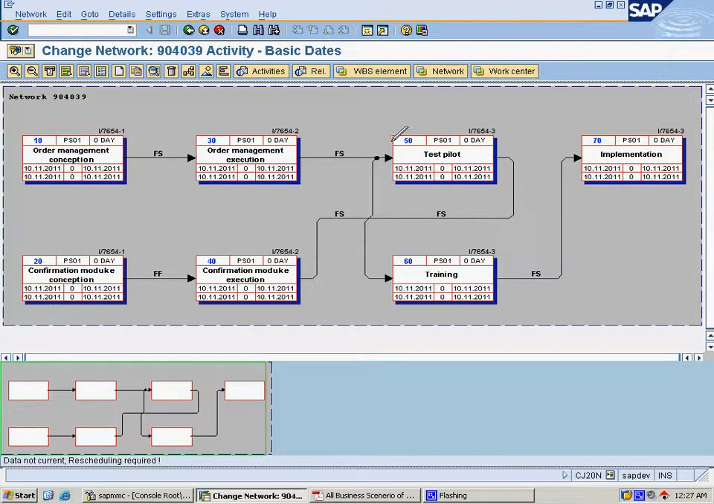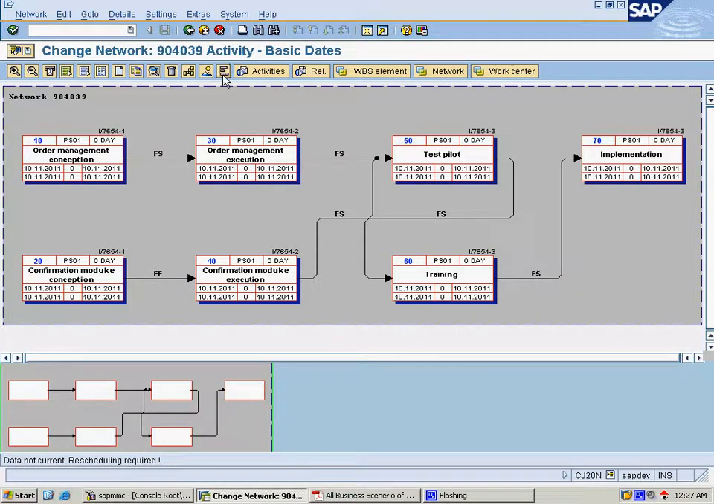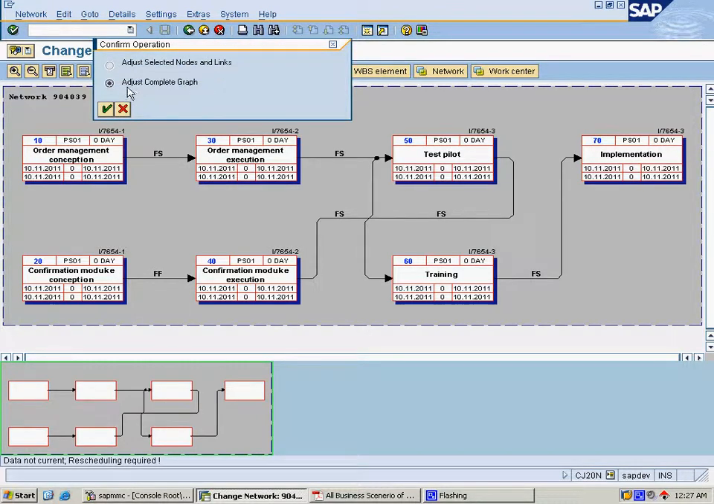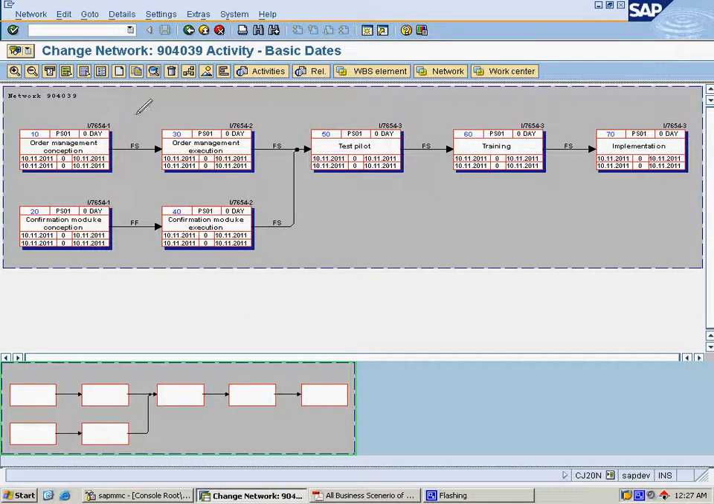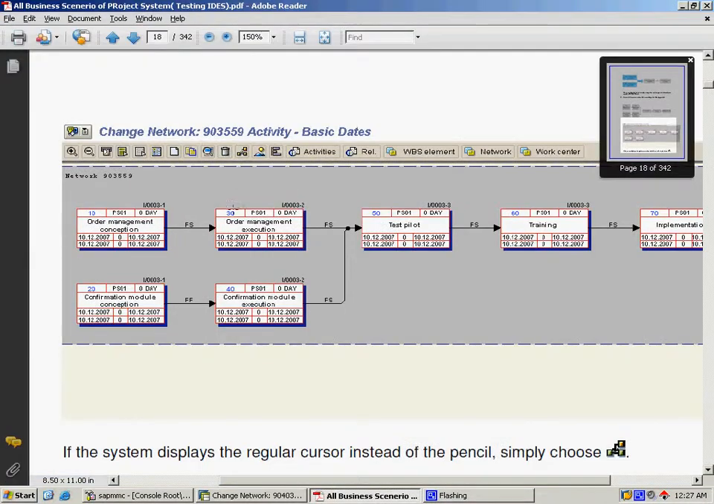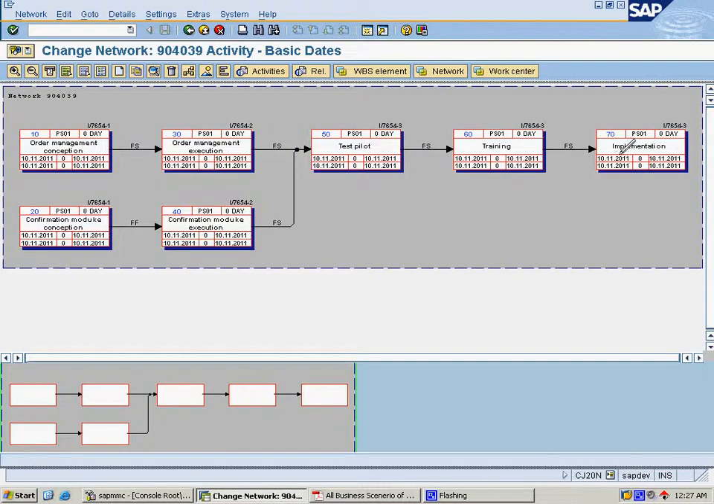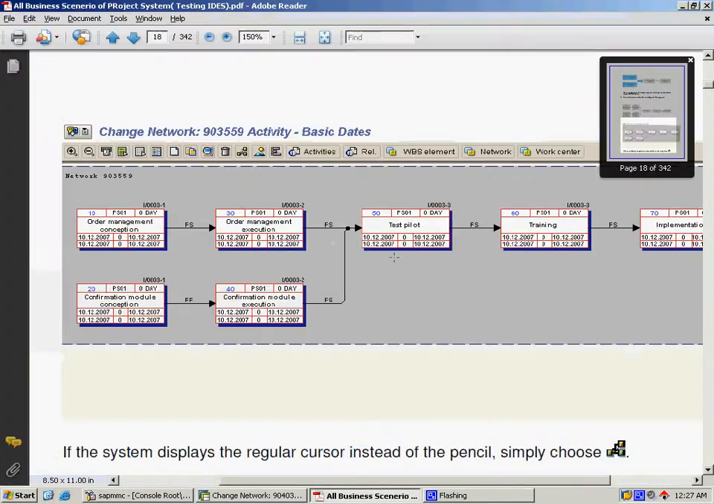Once everything is completed, you can adjust the complete graph by clicking on the adjust complete graph button. It will ask to adjust the complete graph. Once you hit enter, it will change. They are asking us to implement it the same way we have implemented it here, without any mistakes.